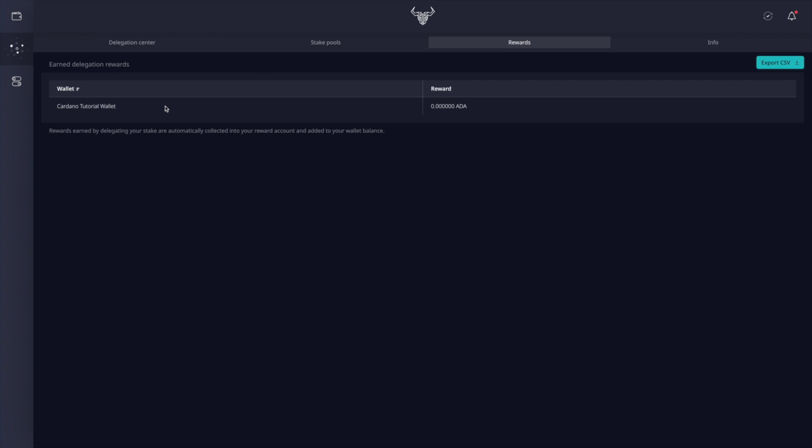Next tab we can see is the rewards tab. We've got our Cardano tutorial wallet. Once staking starts happening, we'll be able to start accruing rewards for delegating to a stake pool. Those rewards are going to be paid back to our wallet directly, and we'll see the rewards over here in this tab. And then the last tab is info.